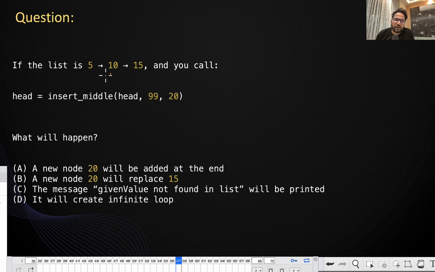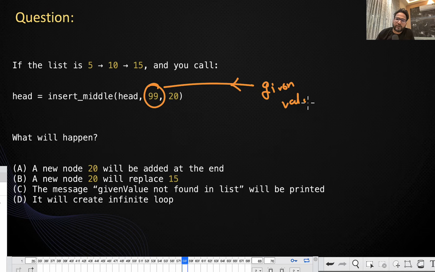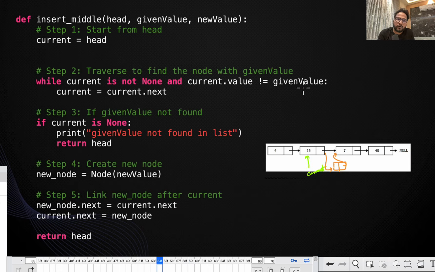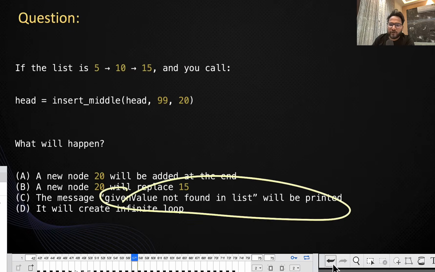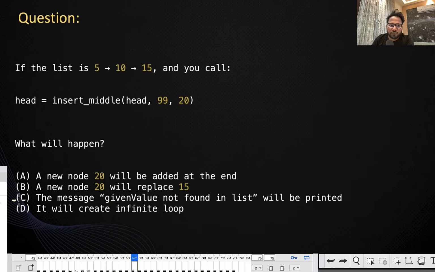Let's see this. Here, if the list is this and you call this, what will happen? You need to insert after 99, but 99 is not even present, right? If you remember the code, obviously the code will be given in the question. These are just small toy questions that I'm having here. But if the given value is not there, then you will say given value not found in the list. So that's an easy question. C is the answer because 99 is not present in the list.